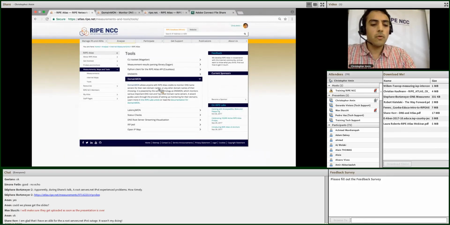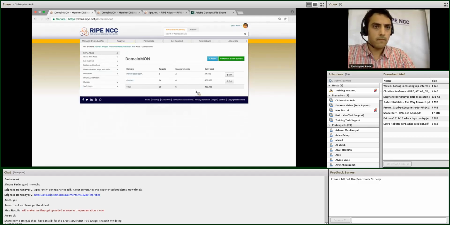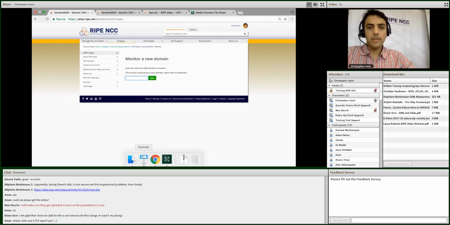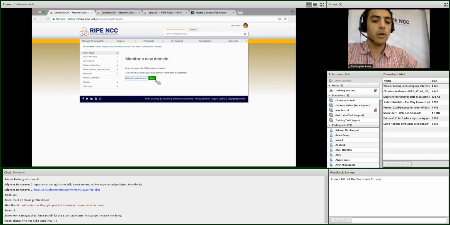Okay, so I'm going to show you a brief walkthrough of how to use this tool. So I'm in the measurements and tools section of the RIPE Atlas website. DomainMON is one of the tools. So this is the homepage of DomainMON. I've already started monitoring some domains, so it will look a bit different to you if you haven't, but you'll still get this shiny green button to monitor a domain. You click on that, and then all you need to know is what zone you want to monitor.